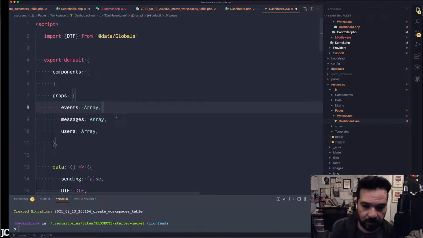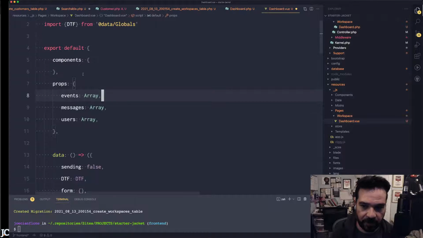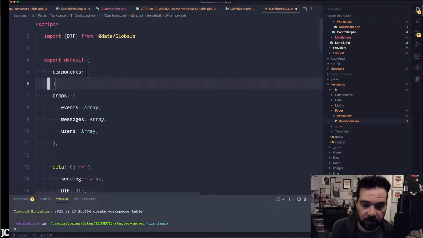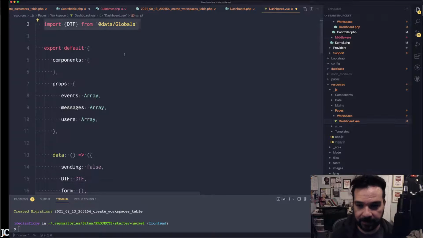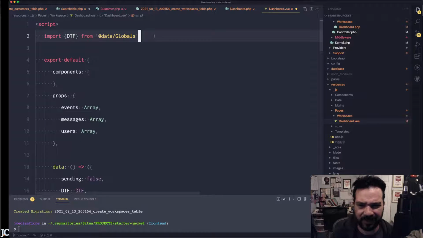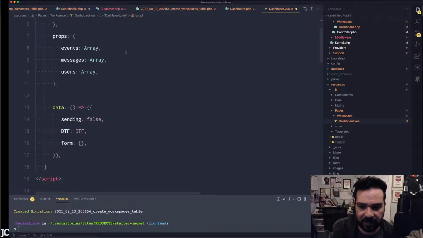All right, so we have our events, messages, and users array. So this is matching any components you would pull in here. That's going to get that stuff for you. I'm importing this function DTF, which is not what you think it is. It stands for date time format. That I use sometimes when I have to format things. I probably don't even need this in this page right now, but I'll keep it there.